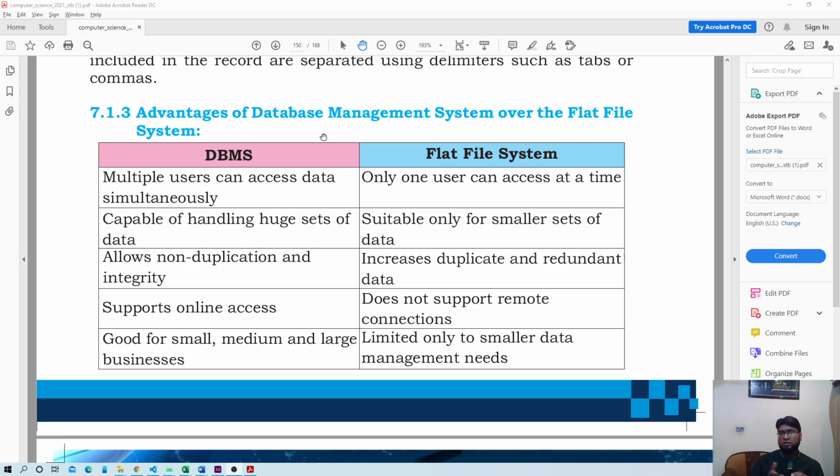But on the other hand, if we talk about the flat file system, only one user can access it at a time. If you have a spreadsheet and you are working there, then how many people can access that spreadsheet at the same time? Of course, only you, through your computer.